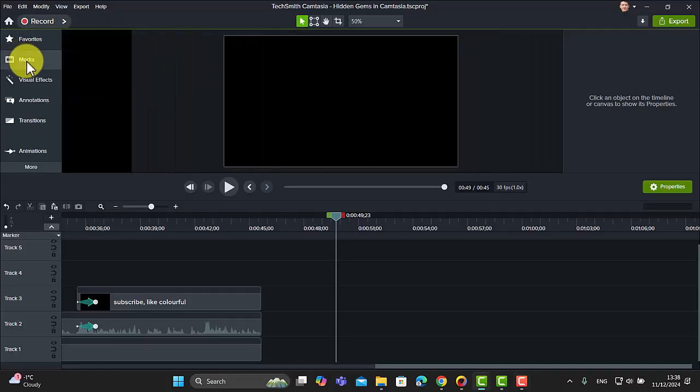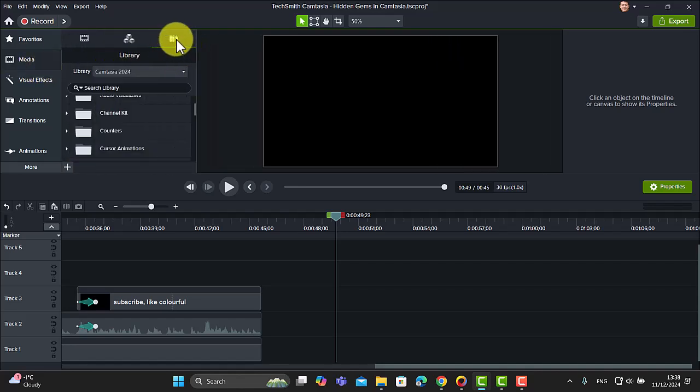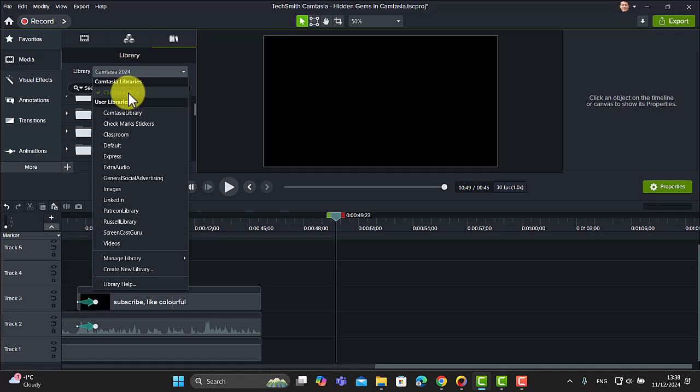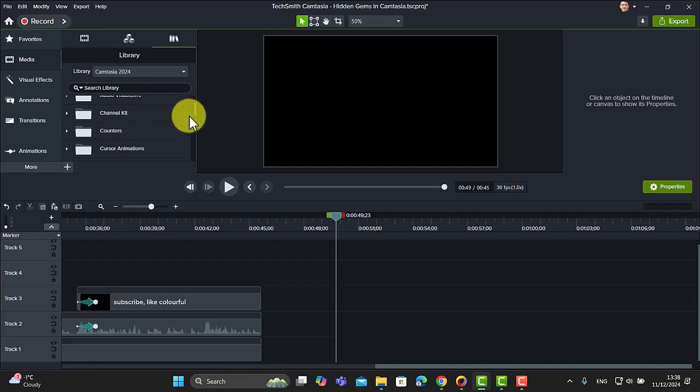So we're clicking again on media. We're going to make sure that we open up this button here, and then we're going to go into the assets. They're normally right at the top, Camtasia 24, 23, etc. Let's just have a little scroll down, and I just want to point out something about these assets. There's loads of different assets here. If we, for example, looked at this one here, channel kit, and let's just drag down, there's quite a few here that I often use. For example, I often make use of this one here.